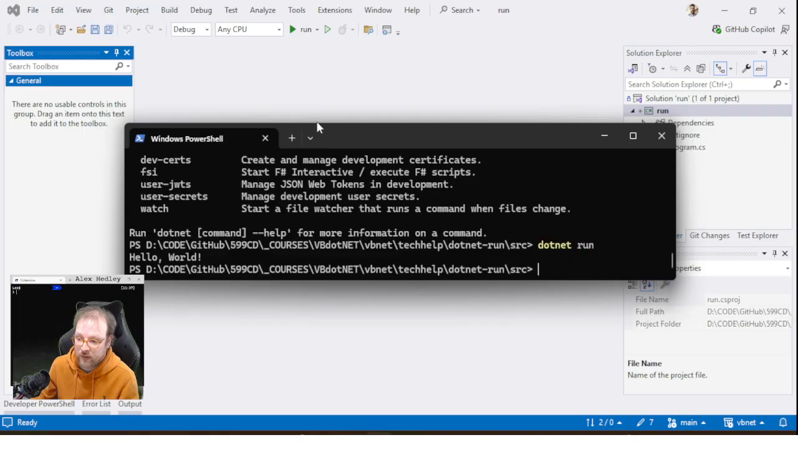But yeah, that's an alternate way to run the application that you're building just directly in the terminal instead of using an IDE.